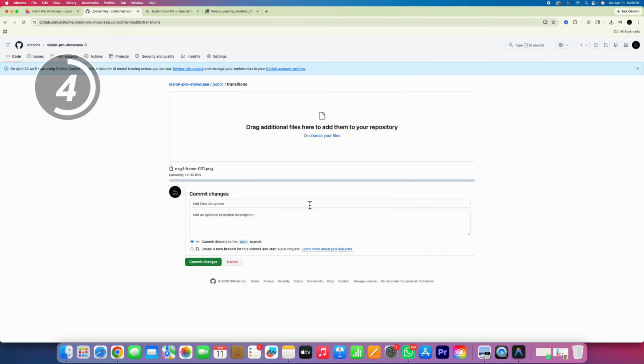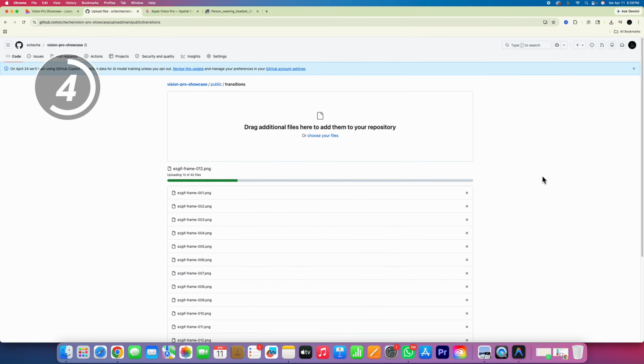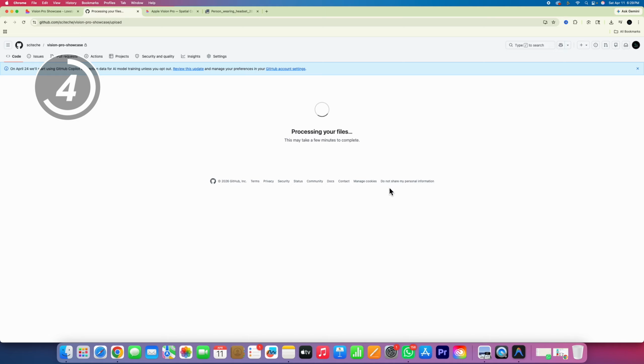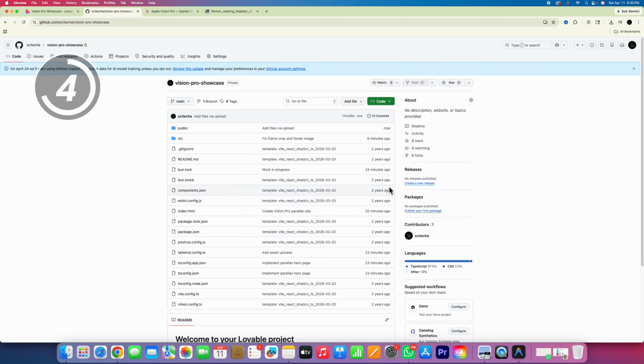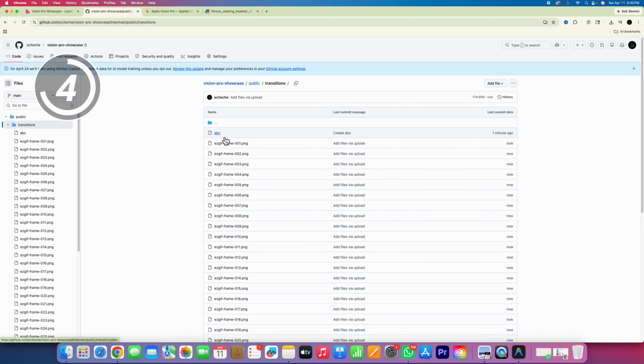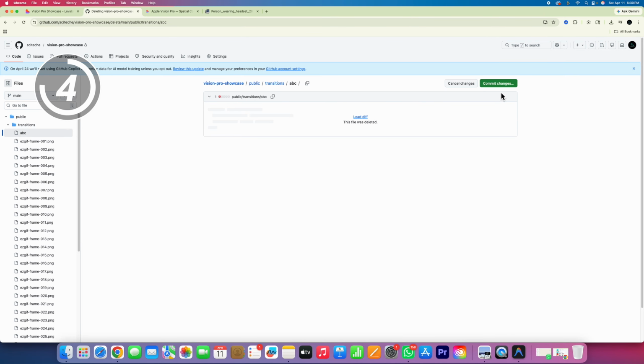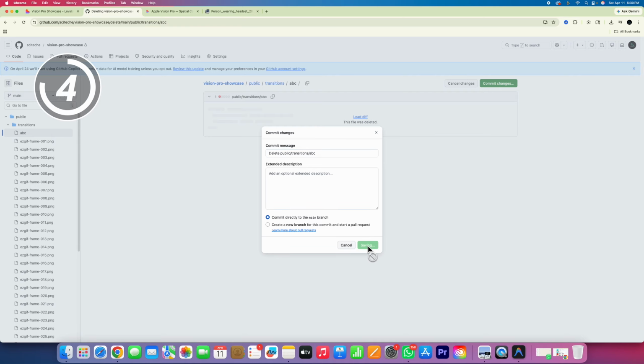So I will upload all of these photos over here. So I'm uploading all of the frames and okay, let's wait for all of the 40 frames to be uploaded. Again, make sure you specify in your prompt that you are uploading 40 transition frames into this specific transitions folder, so that your Lovable AI designs or codes your website accordingly.